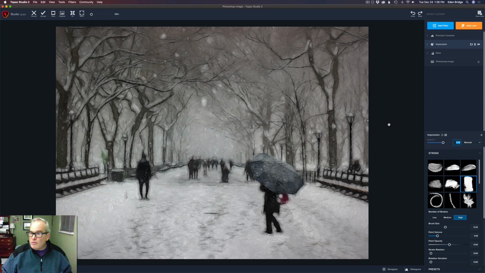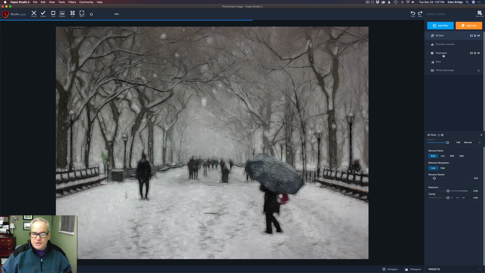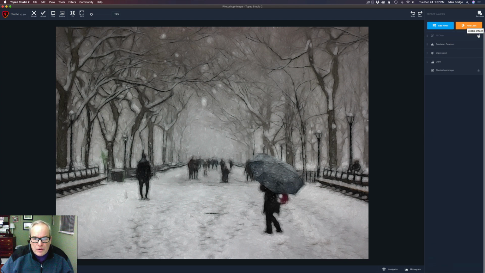Oh, and one other thing I wanted to do was come to add filter and just try AI clear, just to see if we can sharpen this up a little bit, because we took a lot of the detail out. And I think, let's click the eyeball here. So here's the before, here's the after. Sharpens it up a bit.